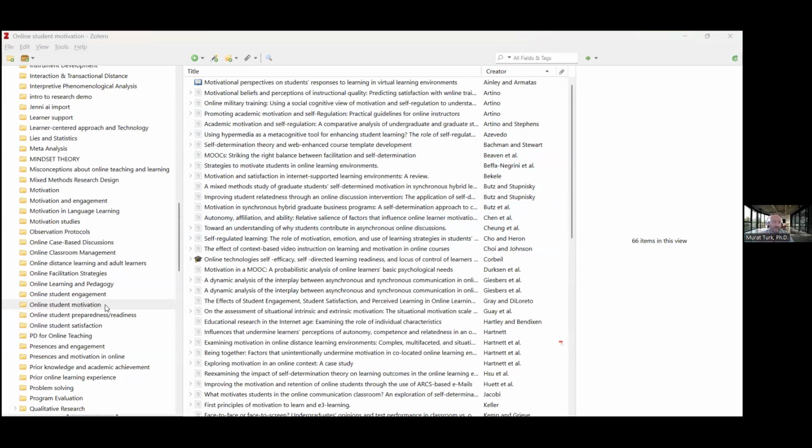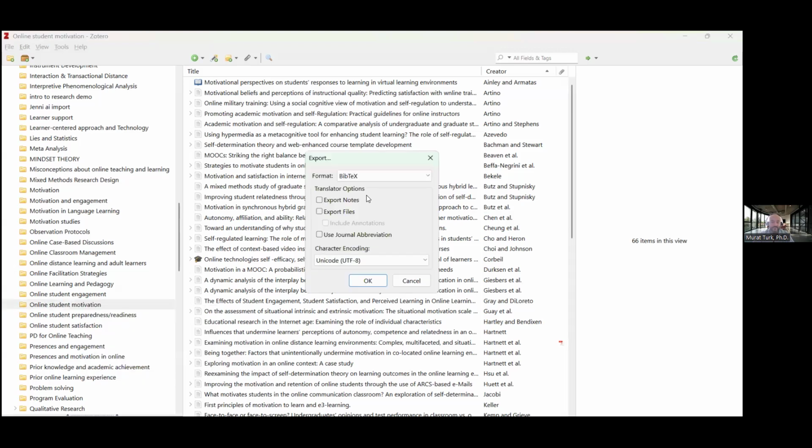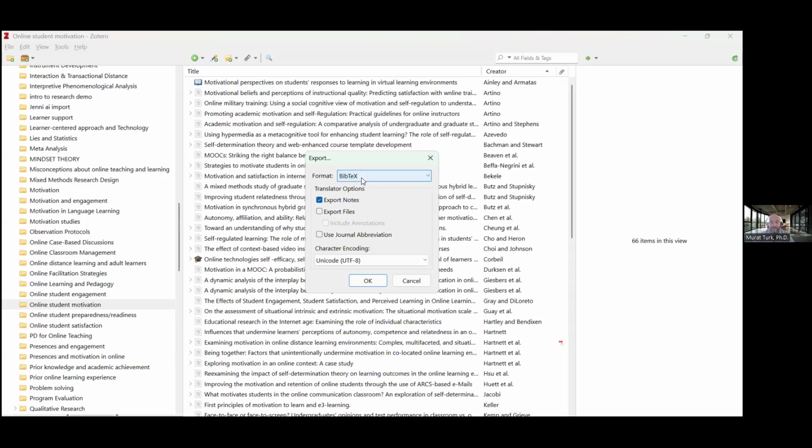So for example, I'm gonna use the online student motivation folder here, and I'm gonna right click in Zotero, and then I will export collection, because I need to create a BibTeX file to import it into Jenni.ai's library. Export collection, and then you see the format here. You need to choose BibTeX format. Okay, you can export your notes if there are any notes in your citation information.